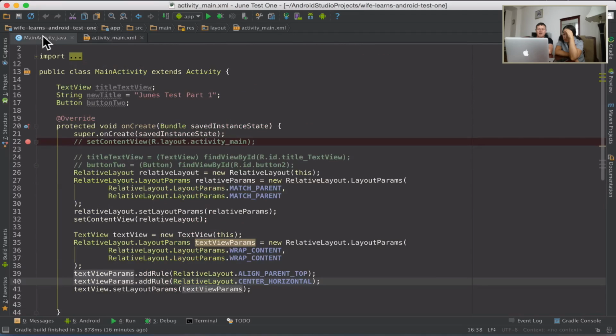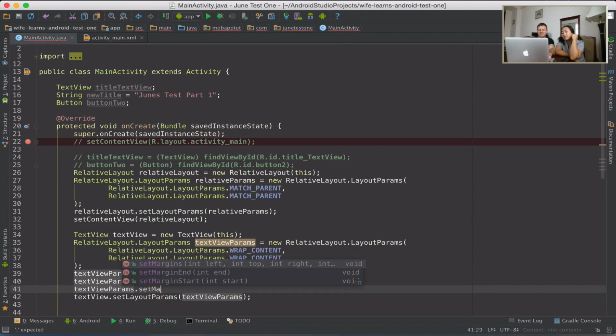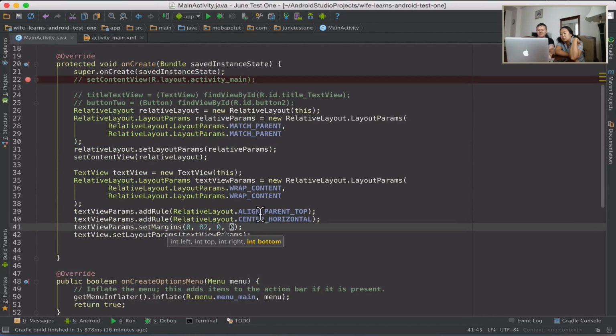So if we go into here, we need to call the parameters again. We can now call set margins, and this is left, 0. It's 82 for top, then right, bottom. So we've now set all these values here. Basically we've pushed the text view to the top, aligned it in the middle, and put a top margin of 82 pixels in there.